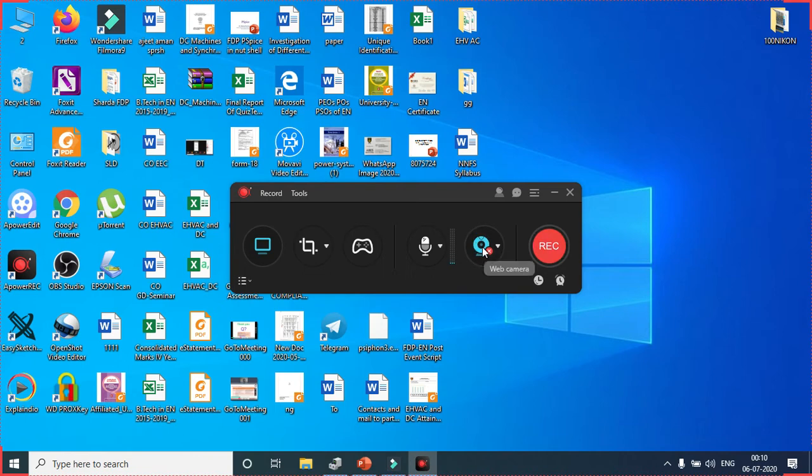This is the webcam. If you click on this, the webcam will open like this. I have clicked this, so you will see the webcam at the corner. This is the mic.